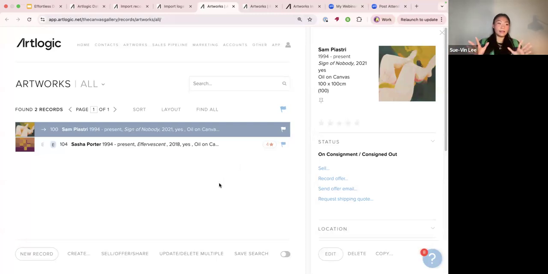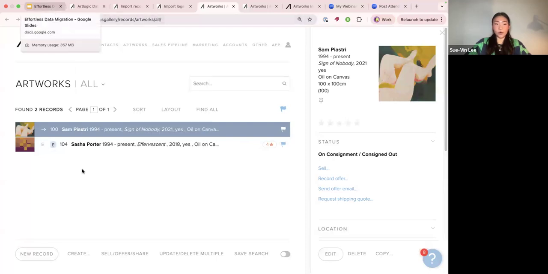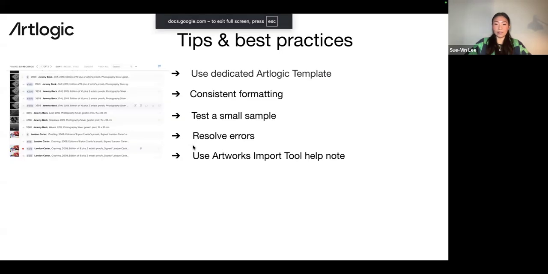So that is everything you need to know in terms of migrating your data into the management system. I hope that it doesn't seem so overwhelming to you now that we've gone through a few columns in the spreadsheet. But once you do get a hang of it, it does get easier with time. And as always, I will now go on to tips and best practices as well. So I'm just going to switch to the presentation and go over some tips and best practices.